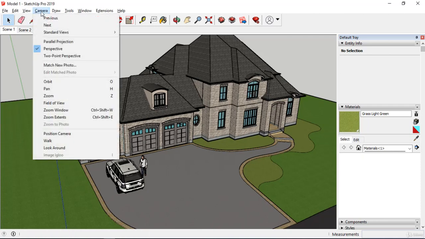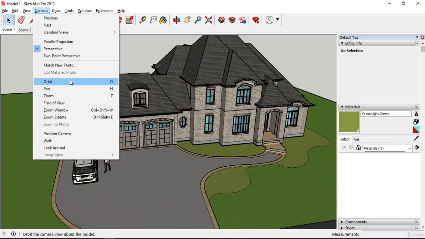Under the camera tab, we can find so many options for navigation. And there are three main navigation tools here. That is orbit, pan, and zoom, which is really important to learn and it will help us in future. Shortcuts for orbit, pan, and zoom are O, H, and Z. So let's try these options one by one.